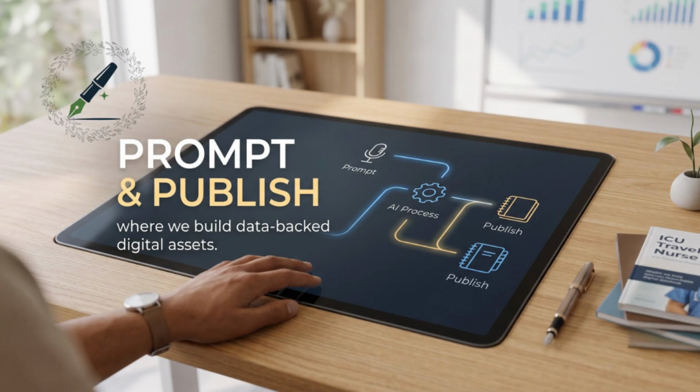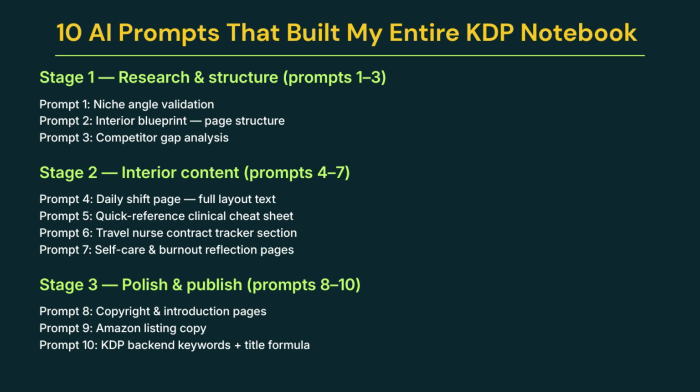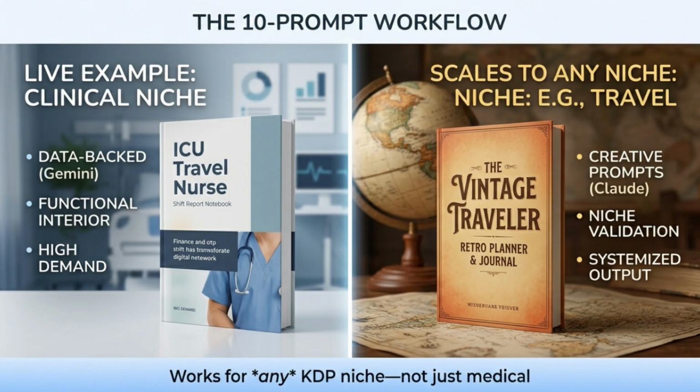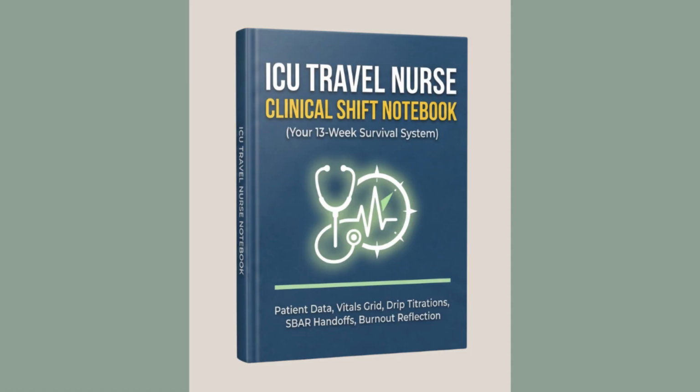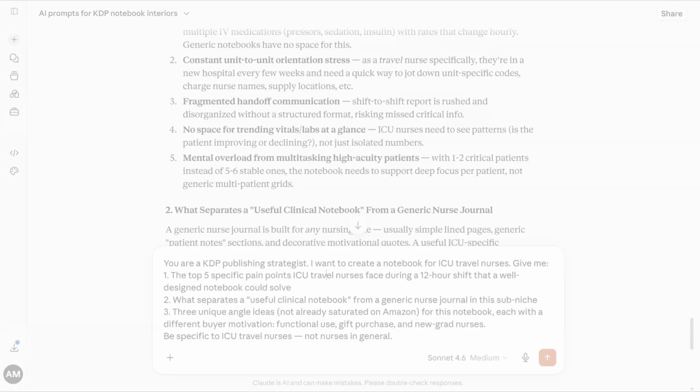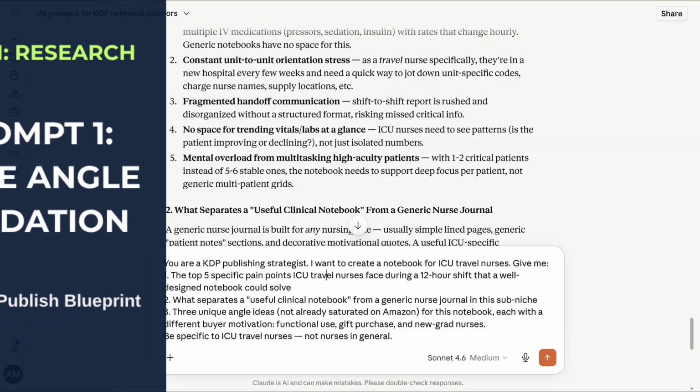I am the creator of Prompt and Publish, where we build data-backed digital assets. I have designed a 10-prompt workflow that works for any KDP niche, not just medical. Today, I am walking you through the 5 core prompts that build the foundation so you can see exactly how this system scales. To keep things practical, I'll be using my ICU Travel Nurse Notebook as a live example. So let's get started with prompt number 1.